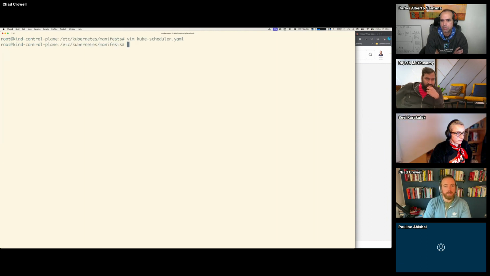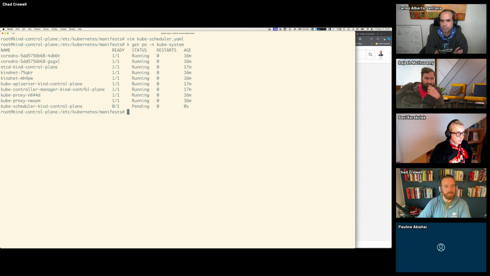So if we don't have a scheduler, let's see if anything is happening with the scheduler pod. The scheduler pod right here says 0 out of 1. We talked about the manifest directory in a previous chapter, right? We know that if we make changes to that YAML file, the kubelet automatically picks it up, starts to make those changes, and restarts the pod. So we already see there's something happening here.